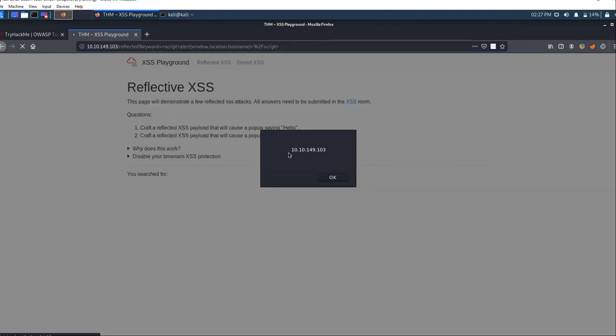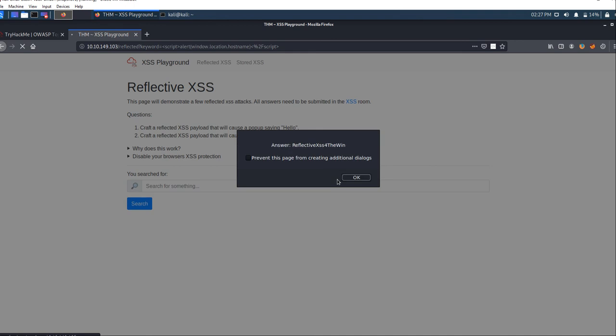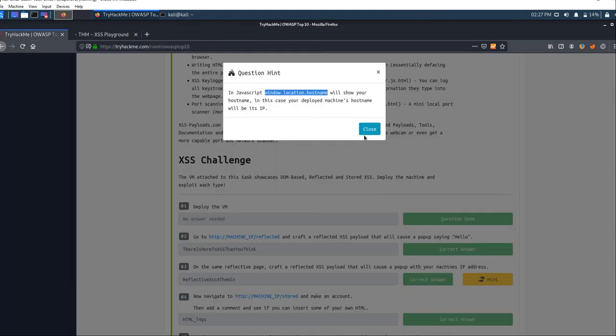Okay, so let's copy it and paste it here, and let's try entering it, and here we got our IP address. So you can see how easy it is to find the XSS vulnerability, and also how harmful it is. So here we have our answer, reflected XSS for the win.